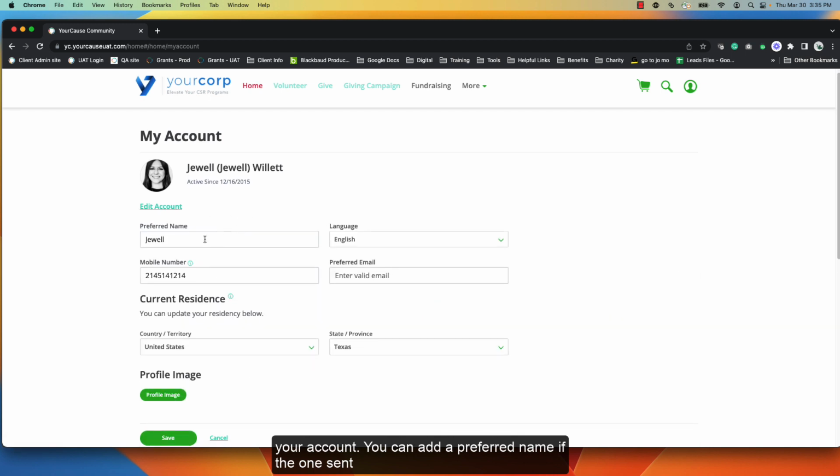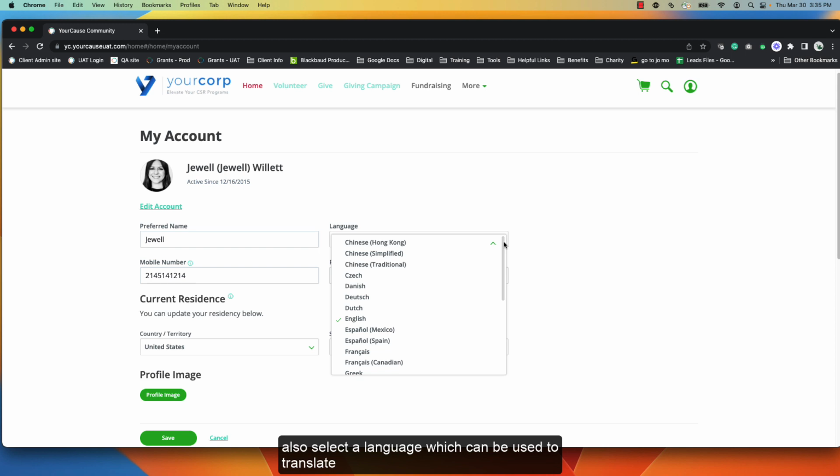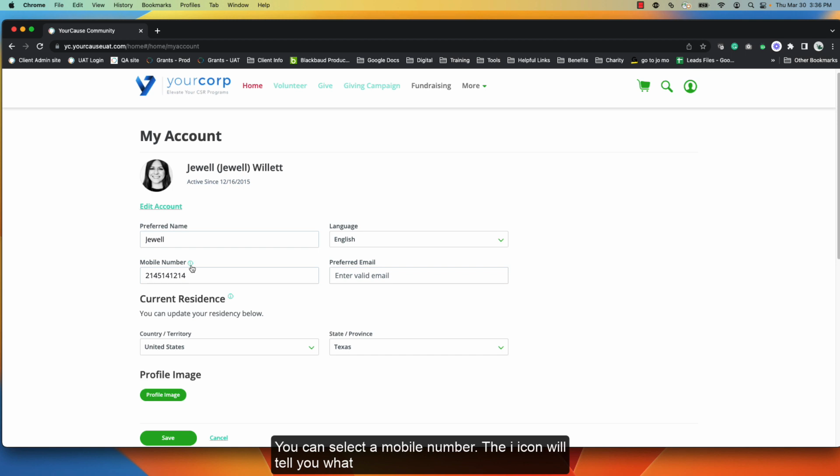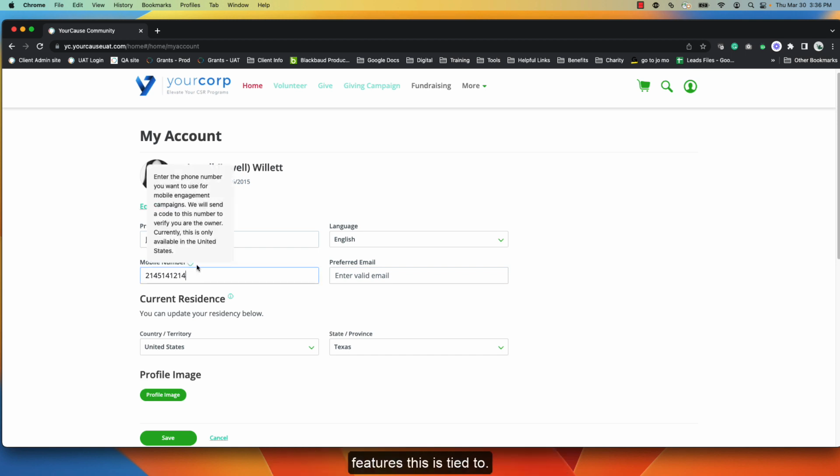You can add a preferred name if the one sent on the HR file is not the one you typically use. You can also select a language which can be used to translate standardized vocabulary within this site, such as the headers at the top. You can select a mobile number. The eye icon will tell you what features this is tied to.